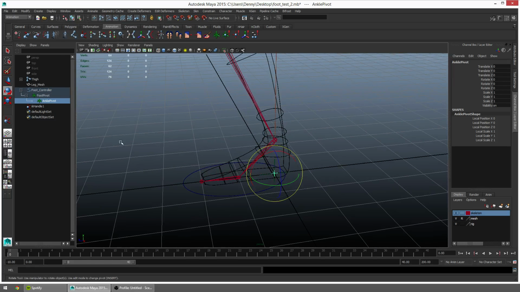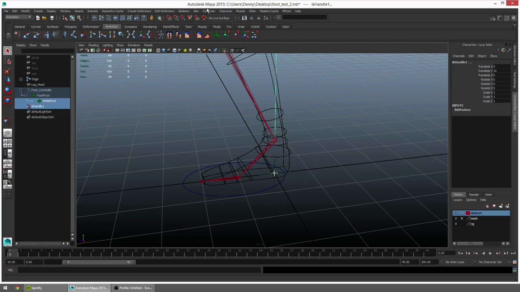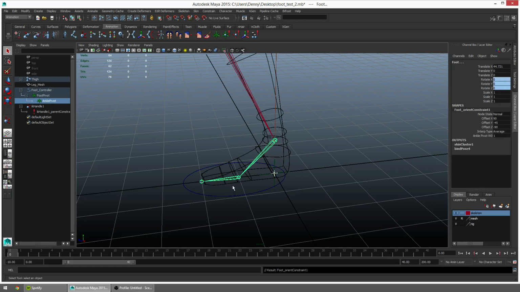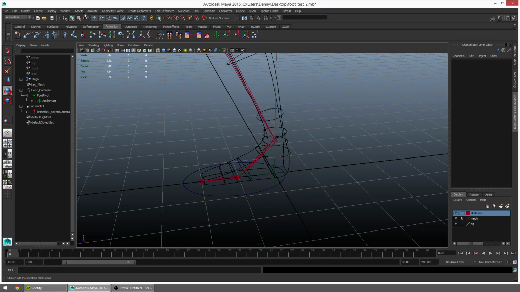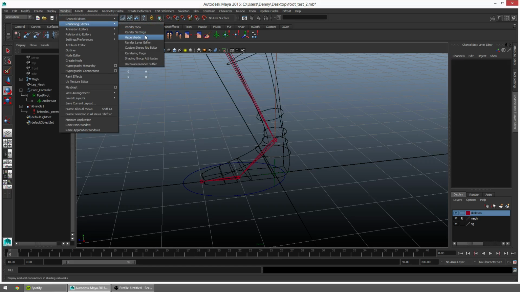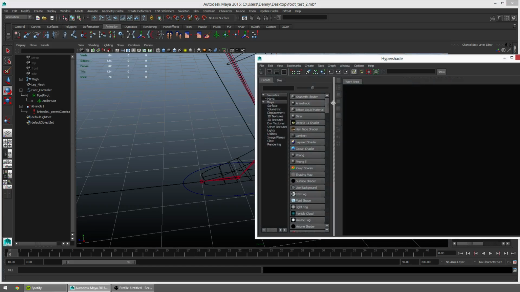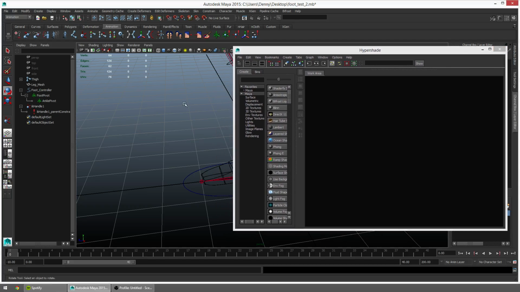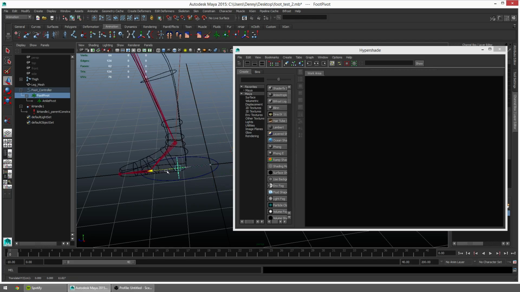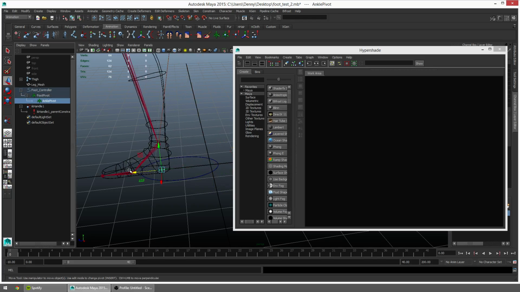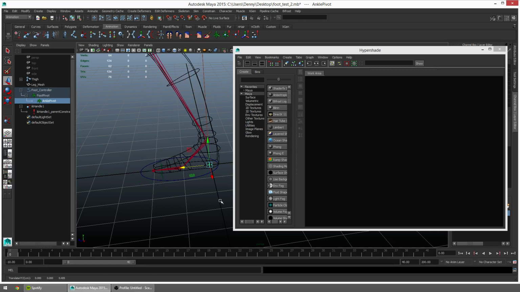First of all, I'm going to reconnect our foot setup here so that we have the IK setup back in place, the foot works like we want it to. Now let's go to the Hypershade and connect everything. So what we need to do is, when we move the pivot here, the ankle pivot needs to move in the opposite direction. So it seems as if the foot is not actually moving at all.